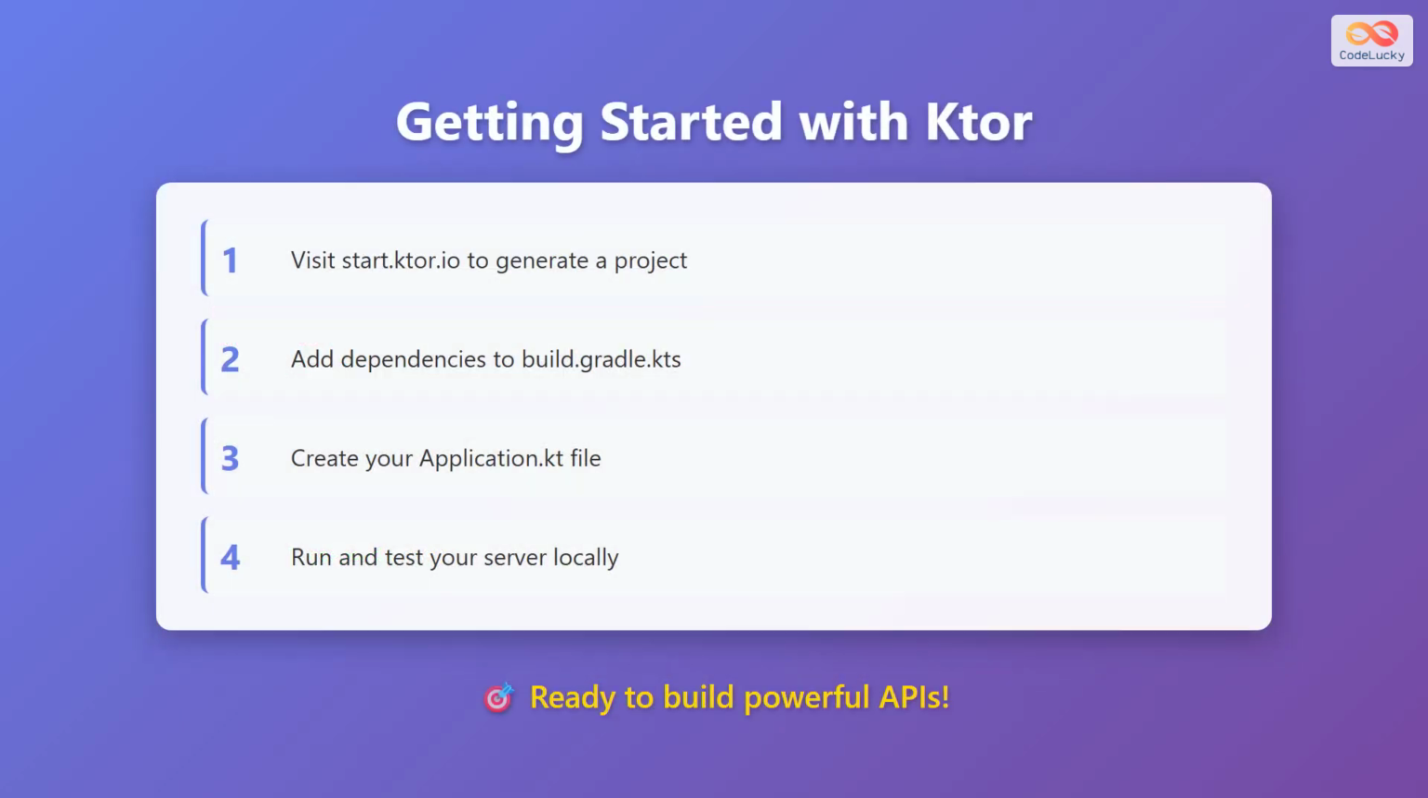Ready to start building with Ktor? Here's how to get started. First, visit start.ktor.io to generate a new project with all the necessary configuration. Second, add the required dependencies to your build.gradle.kts file, including the server engine and any plugins you want to use. Third, create your application.kt file where you'll define your application logic, routes, and plugins. Fourth, run your server locally and test it using a web browser or an HTTP client tool. With these steps, you'll have a working Ktor server ready to build powerful APIs and web services. Ktor makes server-side Kotlin development accessible, efficient, and fun.